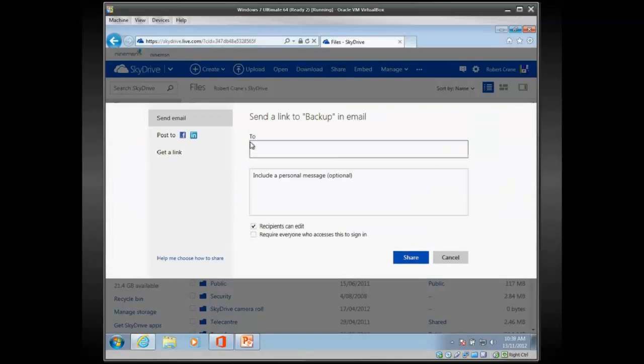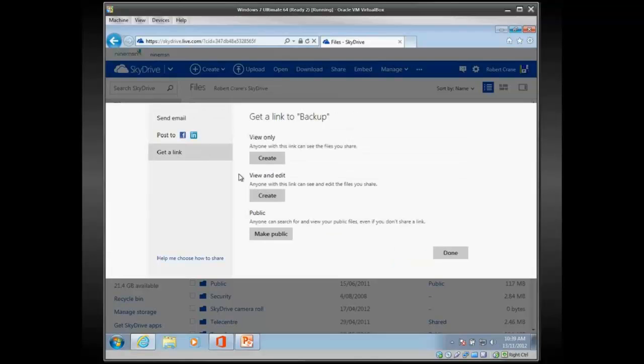But you'll see that I also have the ability to share. So what I can do here is share it via email, basically put someone's email address in there, send them a greeting, and then I can also post to Facebook or LinkedIn if I want to share that. And you'll see that I can choose how I share that. So I can set it up to view only. I can set it up so that people can have view and edit, or I can make it a public area. So again, very handy.